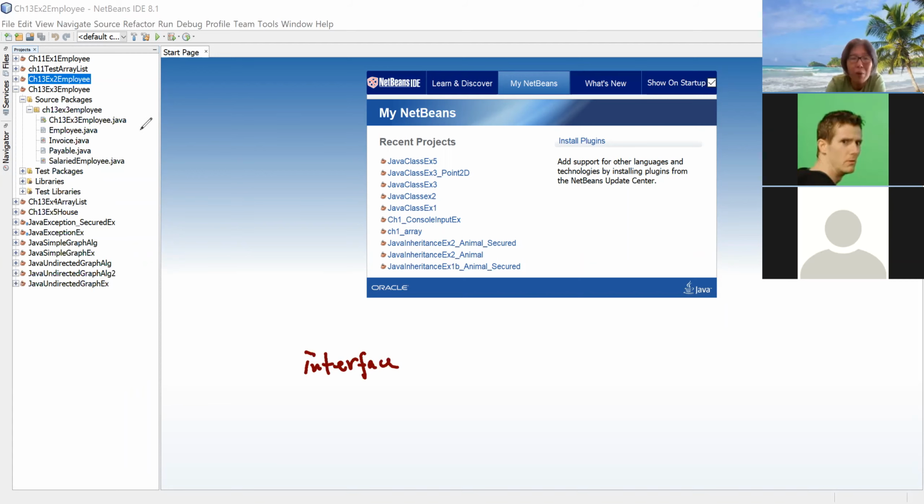Interface, okay. So we will take a look at this example where we have 5 Java files. We still have that employee.java, salary employee, but we have 2 other ones, invoice and payable. And it looks like payable and invoice have nothing to do with employee regarding the inheritance, is it? So what's going on here? Let's take a look.